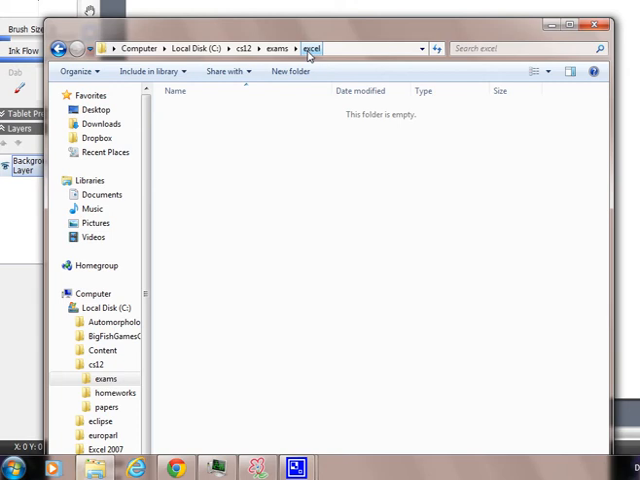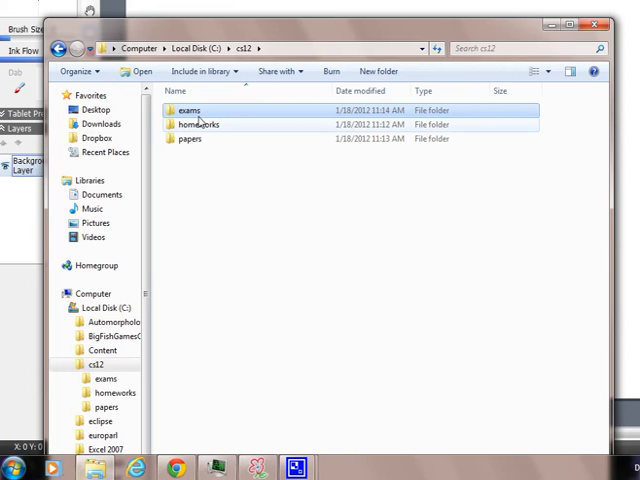Let's say I wanted to go up one level. I wanted to get to exams. So I would just hover over where it says exams and click on there and it would bring me to exams. Let's double click back to Excel. Let's say I wanted to go all the way back to CS12. So I could just click on CS12 and that would bring me there.